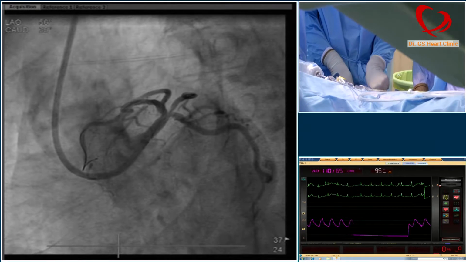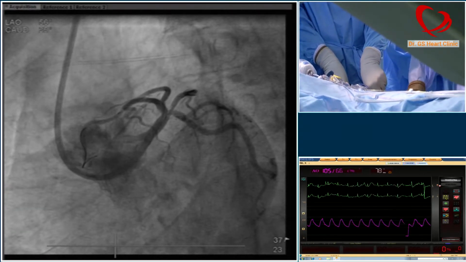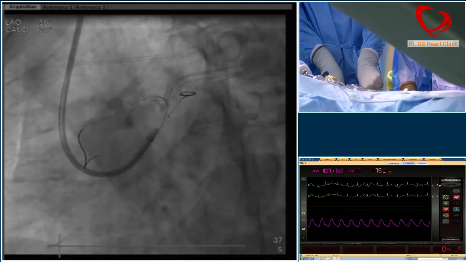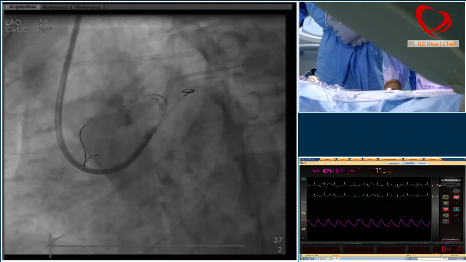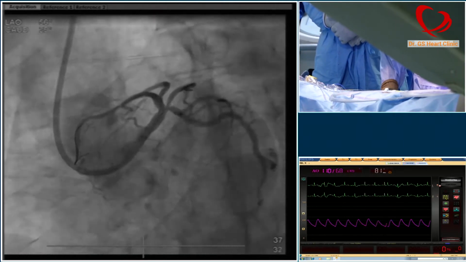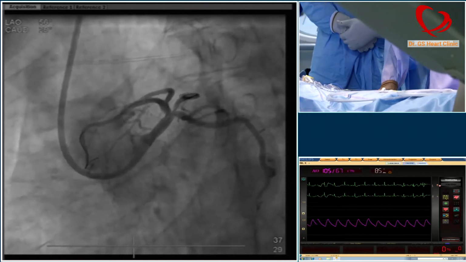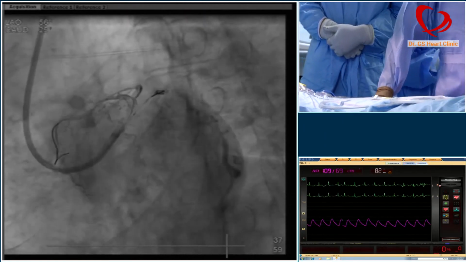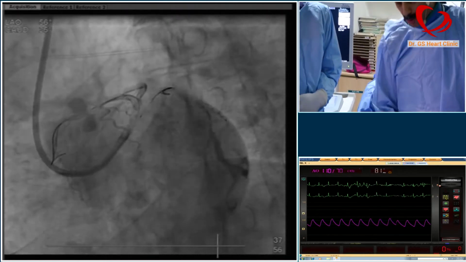So there is some minimal pinching of the Ramus, and I am quite alright about the LED play. Can you play again, please? Looks alright to me. I will look at the IVUS again, and then we will do a final kissing. Okay, let's do the final kissing, and then we will do the IVUS. Okay, come. Can you give me a talker, please?